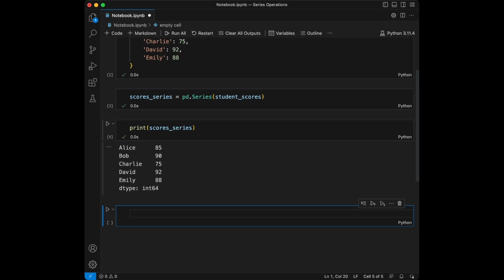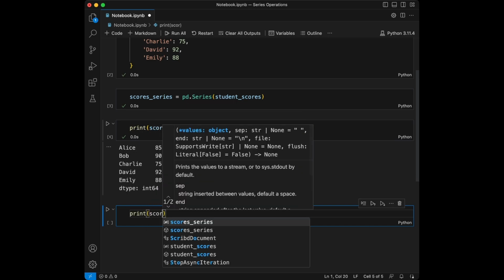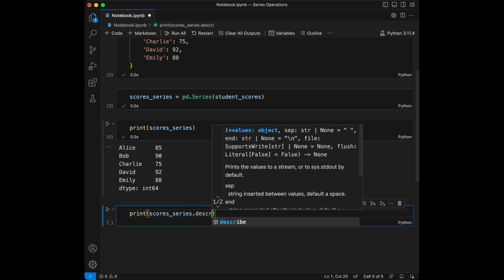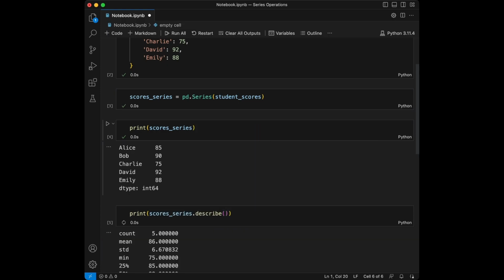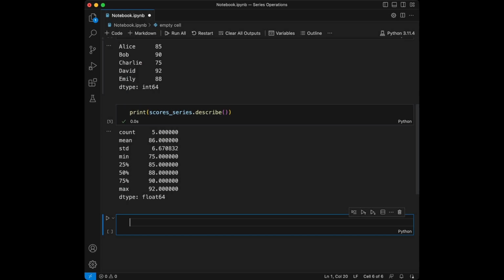Now let's delve into some series operations to extract valuable insights from our data. The first operation we'll explore is the describe method. It provides us with descriptive statistics about our series, giving us a quick overview of its distribution. So let's get this by print scores series.describe, and we are going to get the descriptive statistics here.